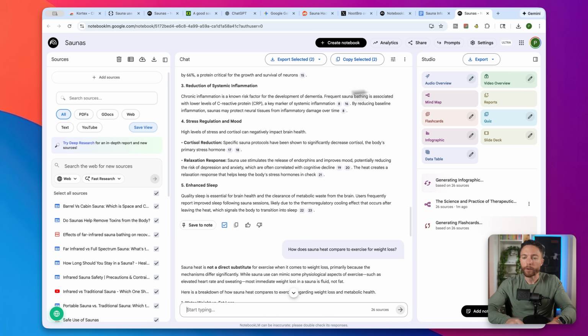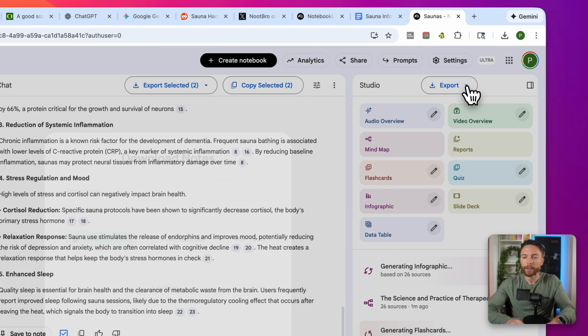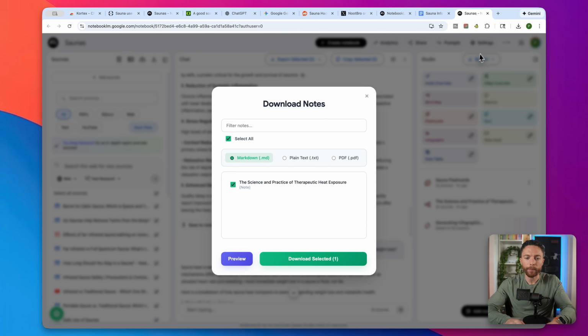And then finally, under the studio section, there is a new export button. This will allow you to export anything that is text-based. So I can select this one note, for instance, and export it as a Markdown, plain text, or PDF.